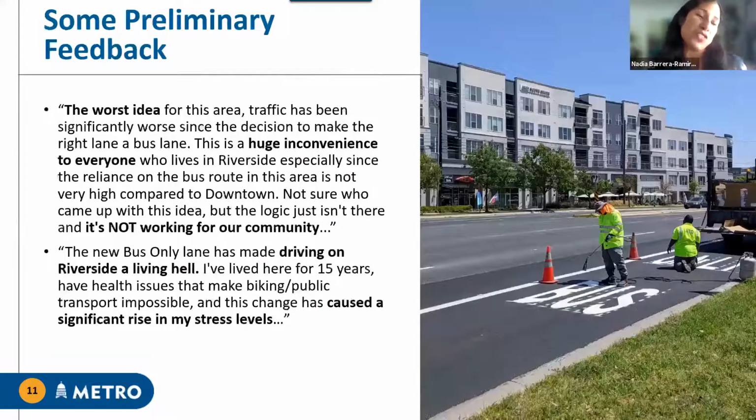So after the project was put down and the markings were installed and we did the signage and all that stuff, we were consistently monitoring the project and noticed that there were still some issues, that the queues were very long at the signals, and we started to hear it from people in the neighborhood and the community. And we got emails like the ones to the left where people are saying, "This is the worst idea ever. It's totally inconvenient. It's not working. You've made Riverside a living hell," etc.